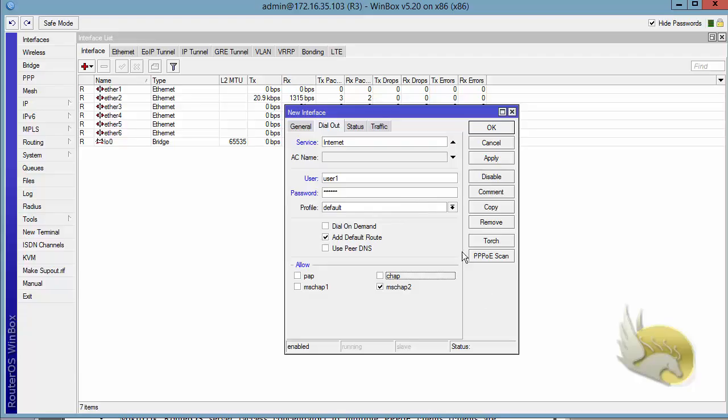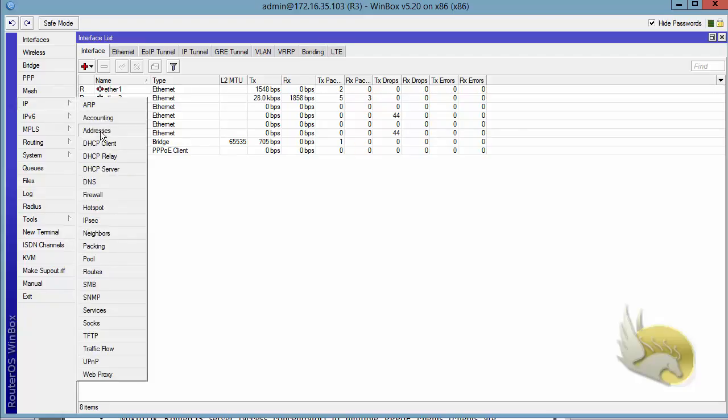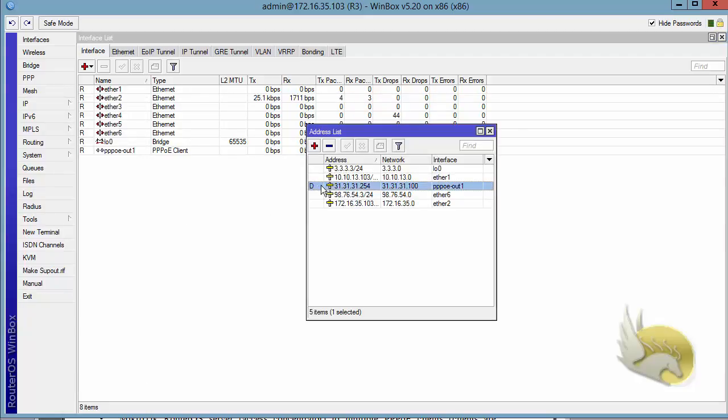I have created this for my purpose. Clicking on apply, waiting for the status change. You can see that the status is connected and it is running. So click on OK. And I just want to see the IP address that it has received. If I go to IP addresses, I can see that this is dynamically received from my ISP and the connection is made successfully. So everything is working just fine here, and I have created this type of connection to my ISP.